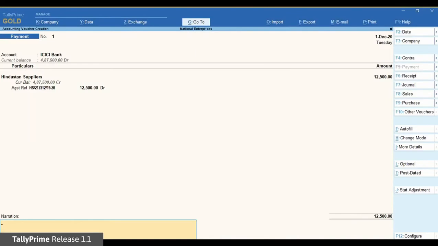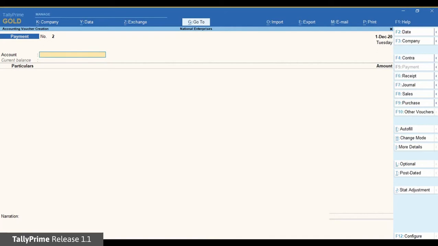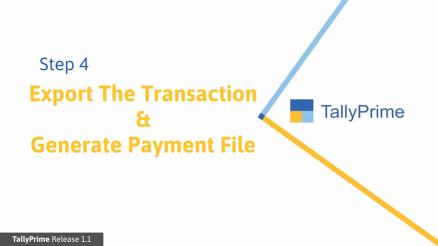Enter the narration and save the transaction. Next, export the transaction to generate the payment file. Step 4. Export the transaction and generate the payment file.